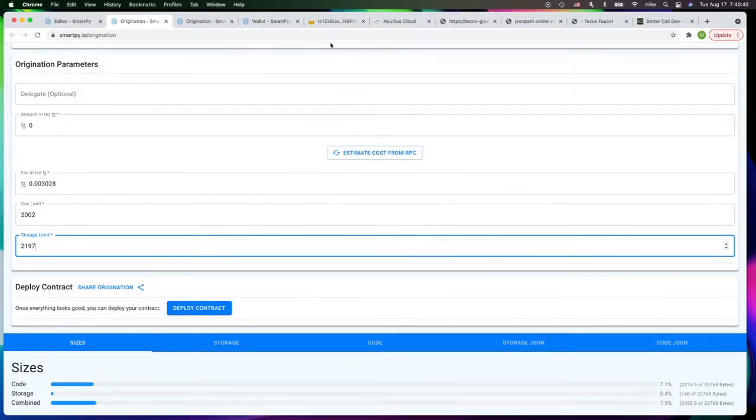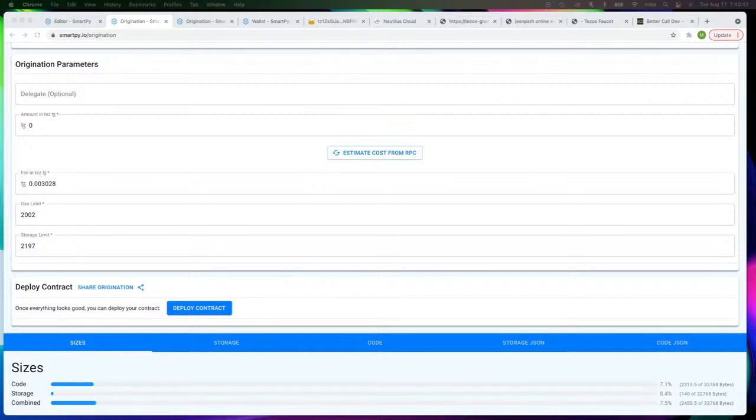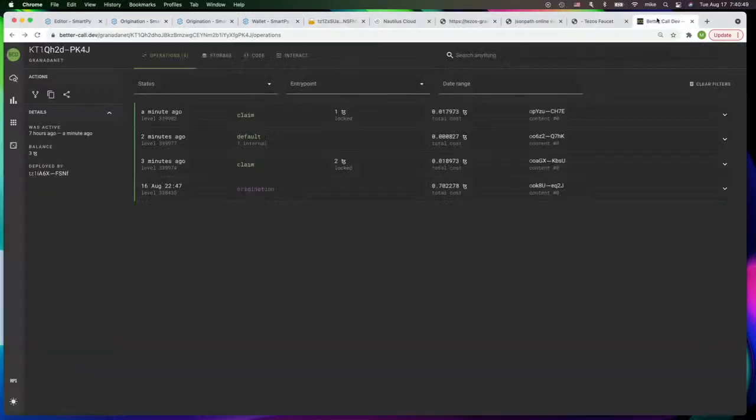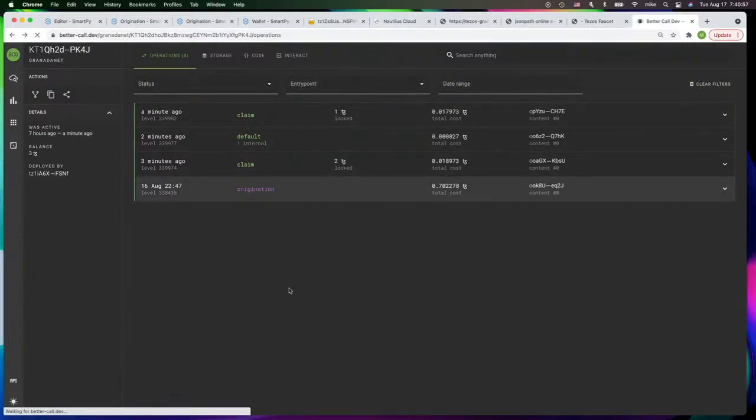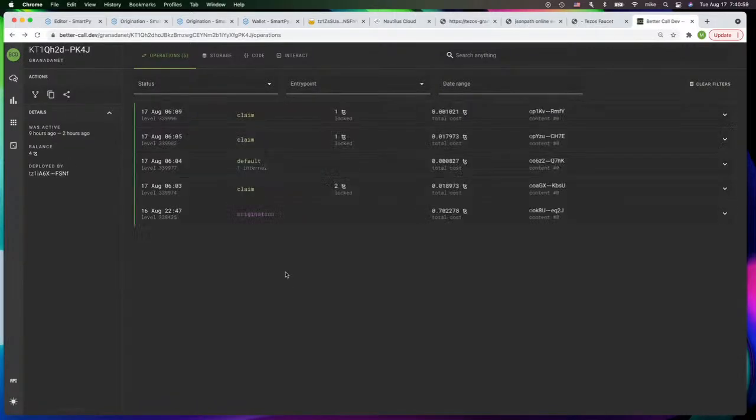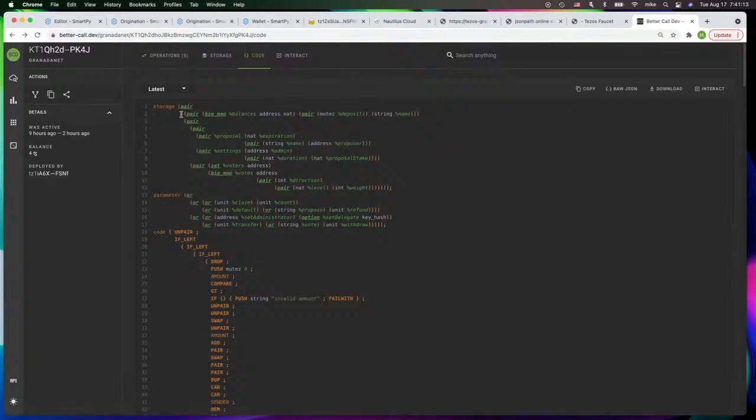The contract gets deployed. I have already deployed one, and we can take a look at it here. Now, for development purposes, Better Call Dev is quite good. So this is the contract address that I deployed earlier. I ran my test script against it. As you can see, I have a couple of operations. I did this just a few hours ago. Very good.